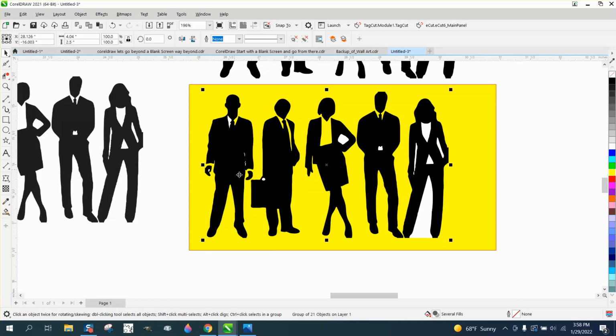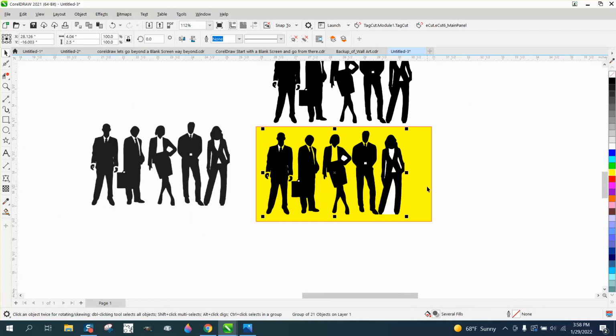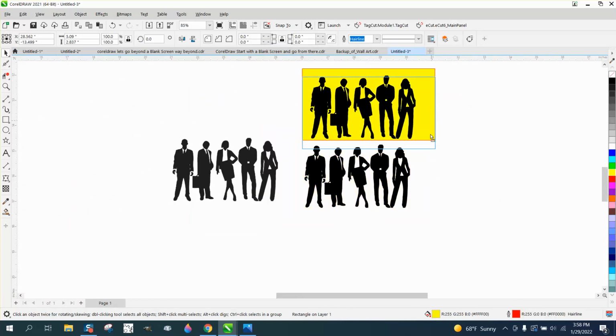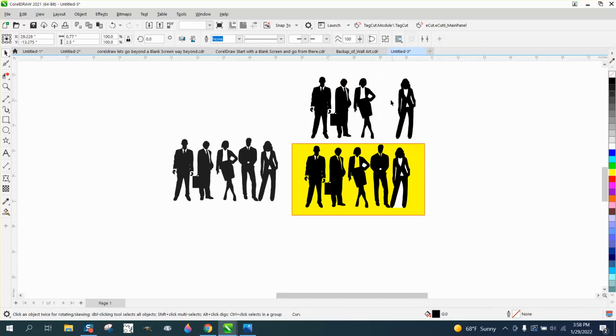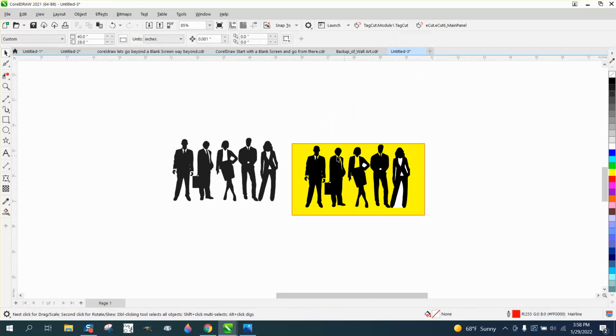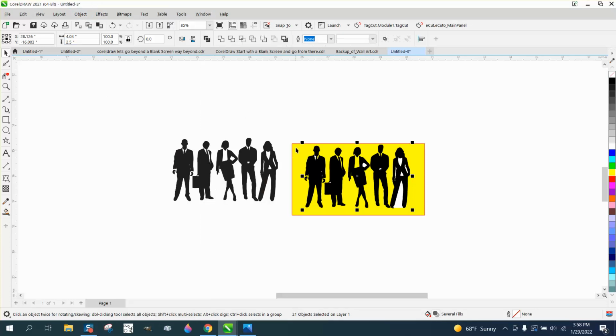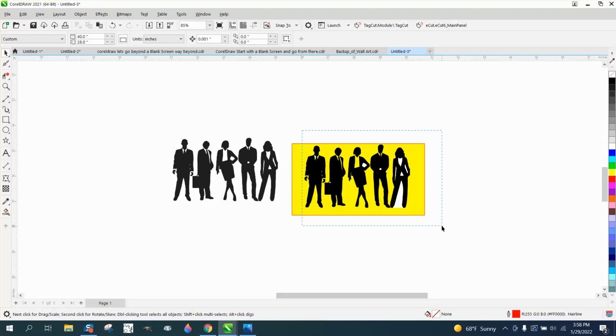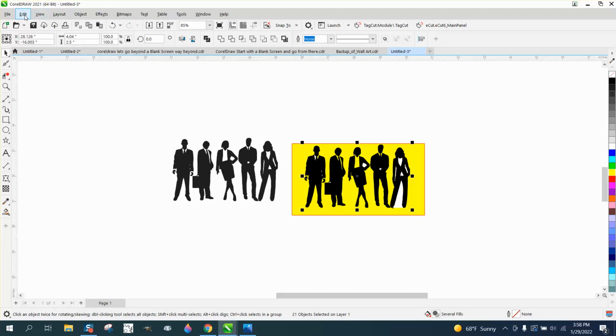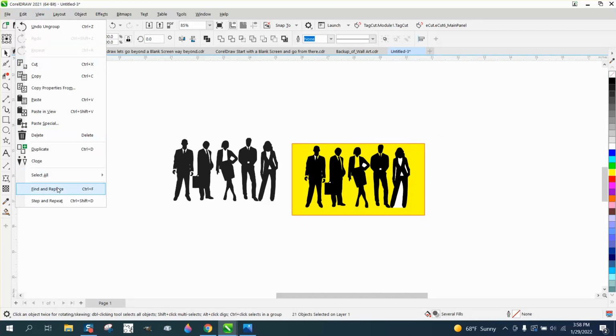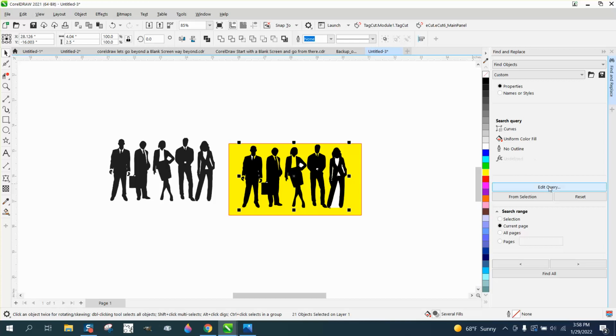And what we can also do, and I've already done it and it works so quick, is to get rid of all the white. I'm just going to delete this one so it won't interfere. And I'm going to break this one apart, group and ungroup. And I'm going to select that part. And then I'm going to go to our friend under edit, find and replace. You don't really have to do this, but I'm going to edit query.